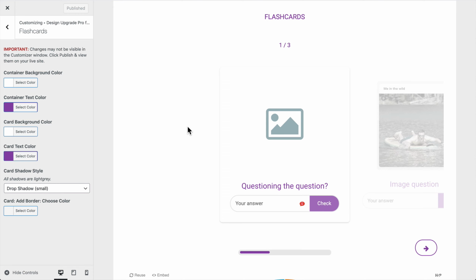All right, so I made another change here so you could see this small shadow. Now we're looking at the drop shadow small option. You'll see here it just adds a very faint, small drop shadow around the card. I changed the background to white so that you could see it really well. So that is the small drop shadow option.